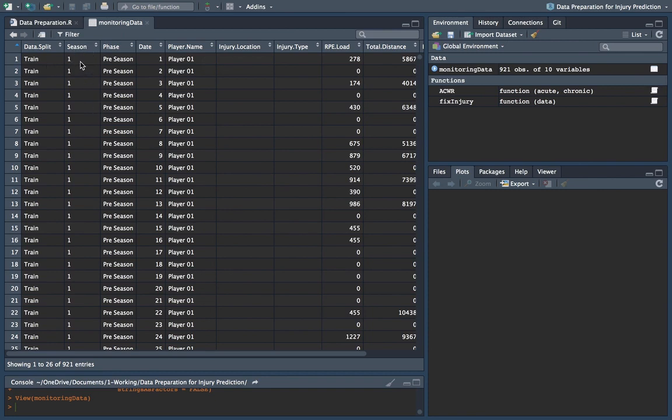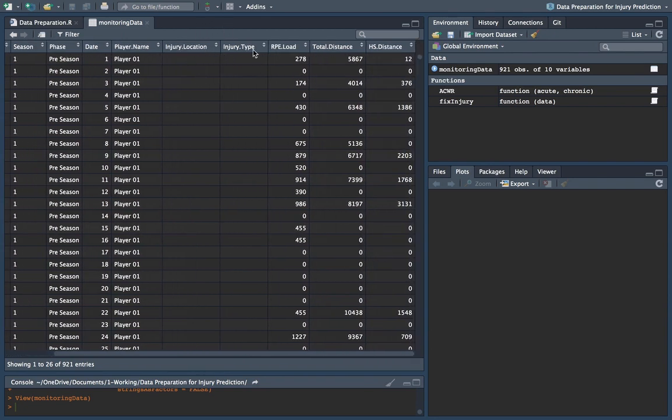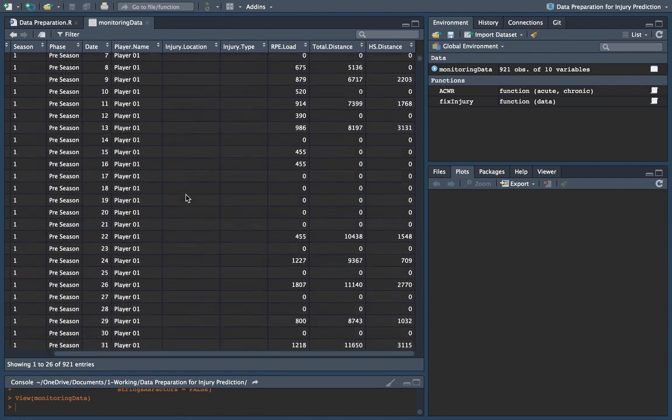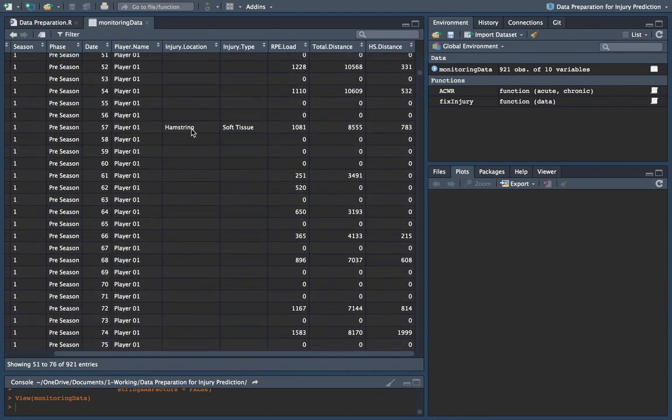So the season number, it could be date, could be number. The phase, so it's a preseason or in-season or off-season. The date, in this case, could be called a day, actually. It's representing, I would say, the index of a day, so it's incremental. The player name, and we have two columns representing the injury. The first column is the injury location, and if you scroll down this data set, you'll see that these athletes suffer different injuries. So this athlete suffered a hamstring injury, and then the injury type. So it's a soft tissue injury.